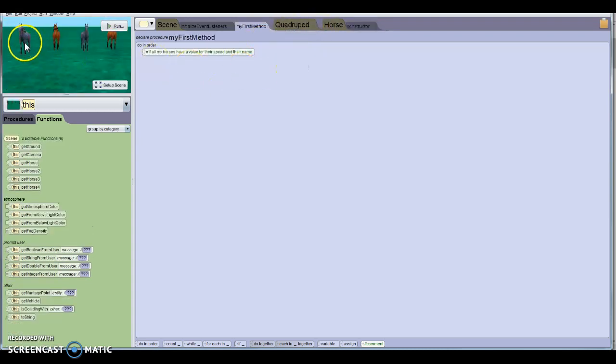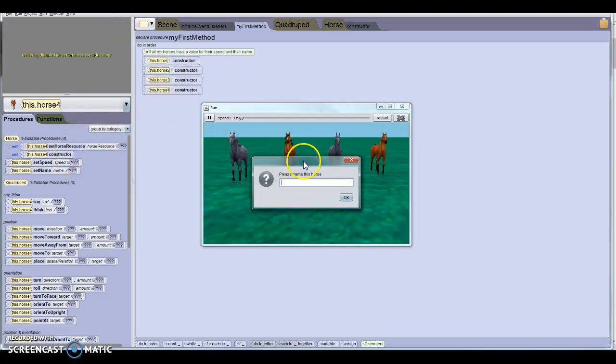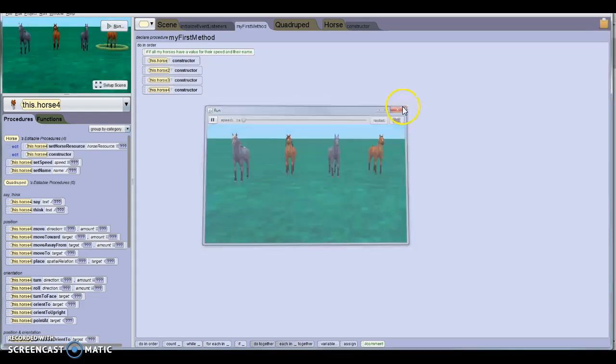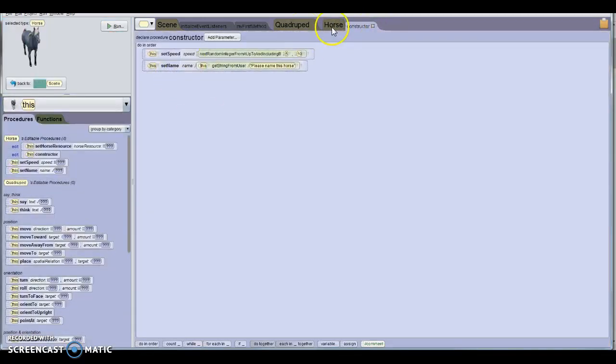So in my first method, now I could call the constructor for each of these horses. And when I hit run, please name this horse A, B, C, D. And as of right now, it doesn't use any of this information.